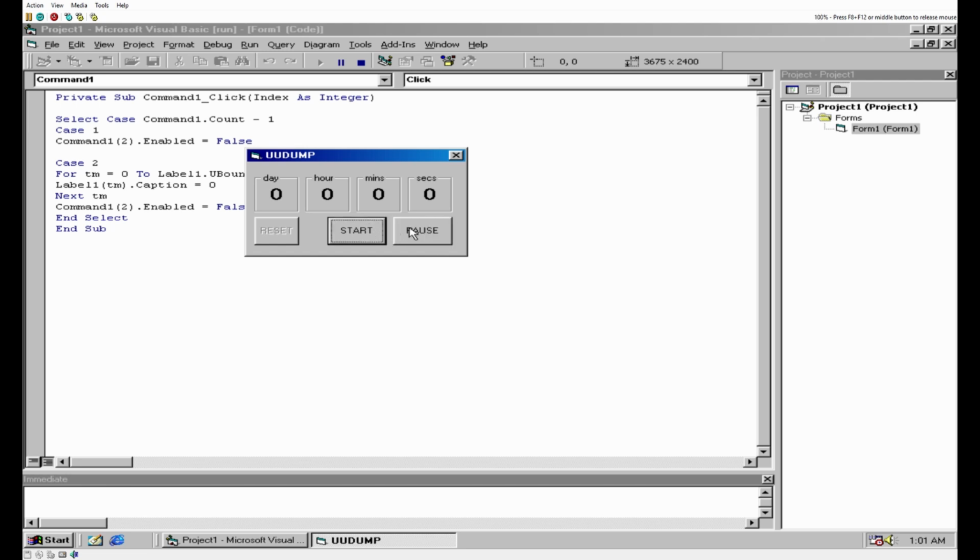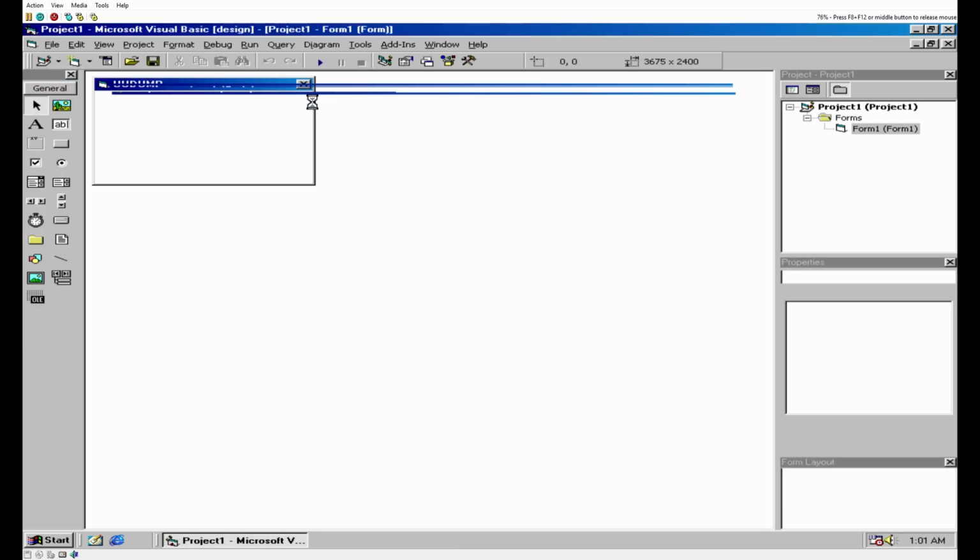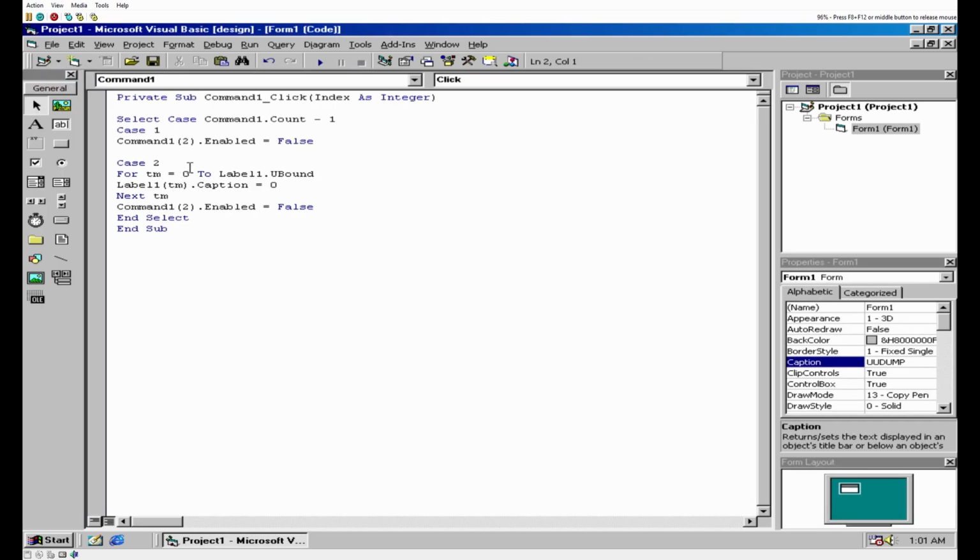Which one's that one? Select case 1. Oh, memories. Command 1, 2. Command 2. Oh, that's why. Duh. You need to enable it again, don't you? So there you go. That'll make it 1.